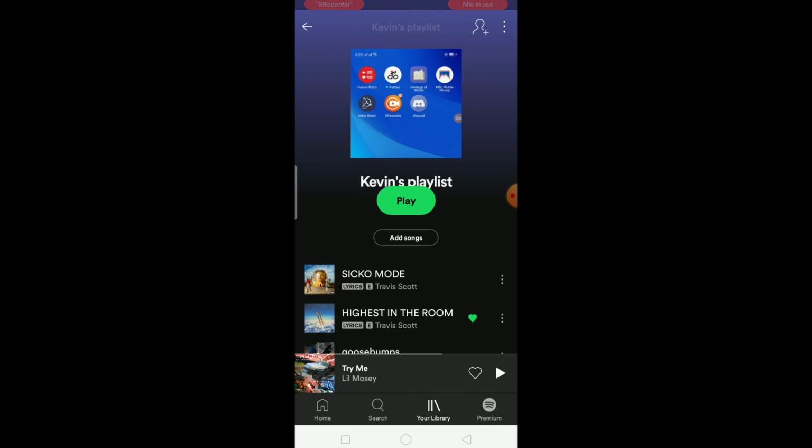But there is not a single way or a single button through which you can just see your song history. This is the only way. So create yourself a playlist, go on add song, swipe right until you see recently played.